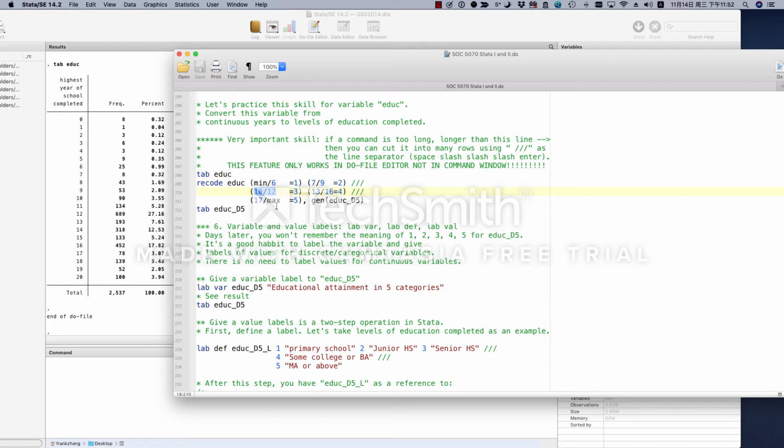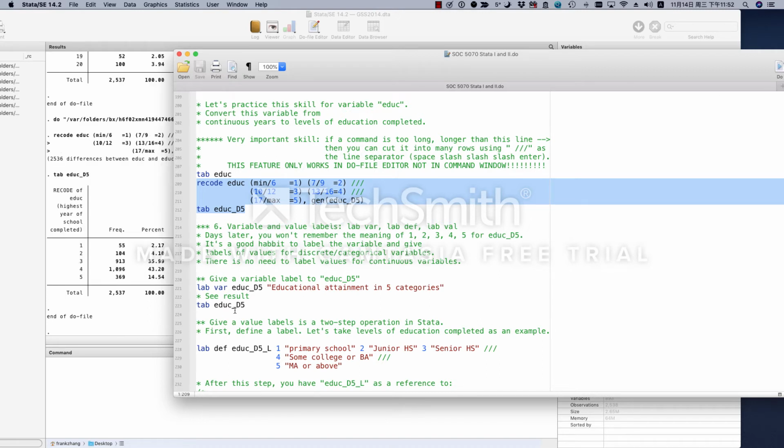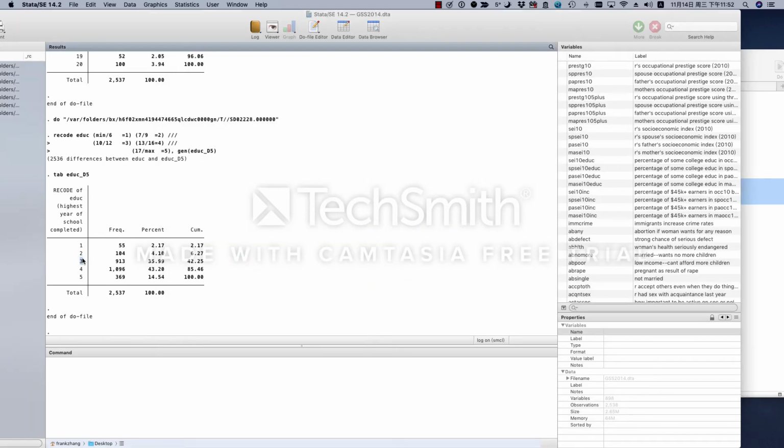Okay, so how about we highlight rows 209 to 212, and let's complete this recode and see the distribution of the new variable. See that by default, the new variable has a variable label, recode of educ, and so on, and it contains 5 categories: 1, 2, 3, 4, 5.